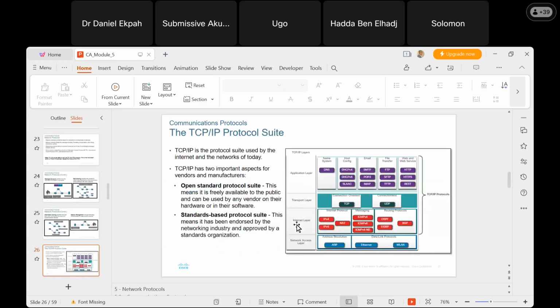Here we have the TCP/IP. This is a major protocol standard, what we call a protocol suite, the TCP/IP model. If you look to your right, you can see the application layer, the transport layer, the internet layer, and the network access layer. At the network access layer, you have both your data link and your physical layer. This is the TCP/IP protocol.